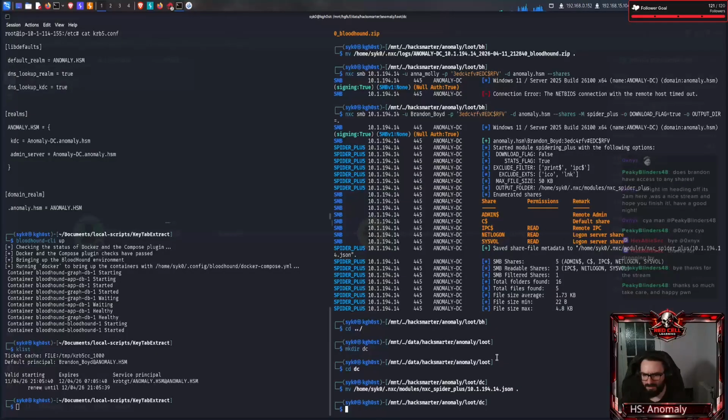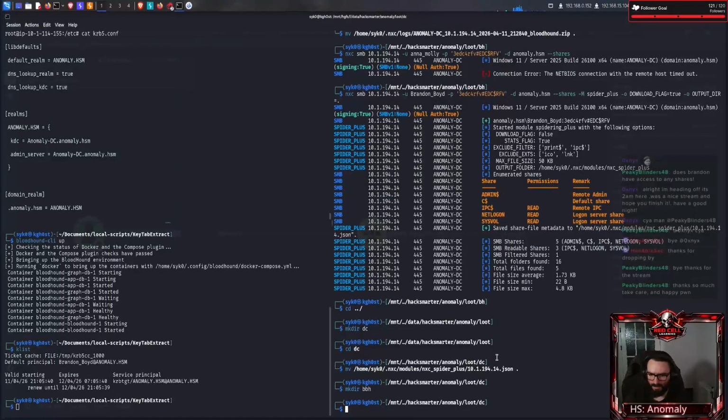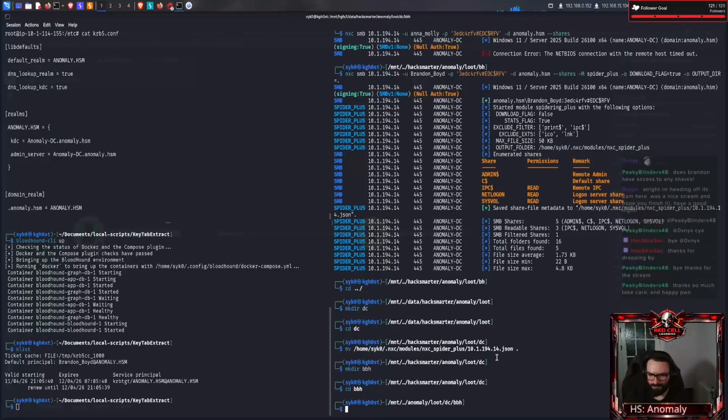I feel like that's not the complete BloodHound. I don't know why, because it's not showing all the users. It should be in authenticated users as well. So I want to run the normal BloodHound collection that I normally do. There we go.